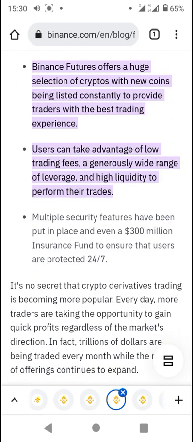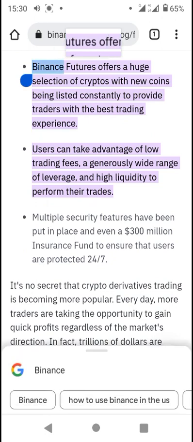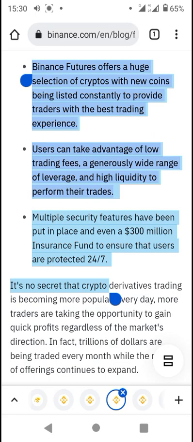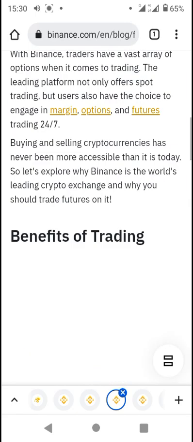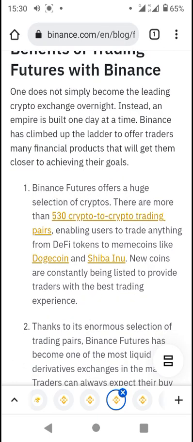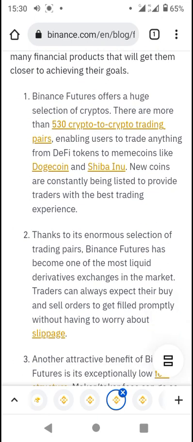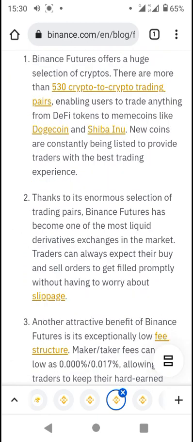So it says that Binance has 530 crypto-to-crypto trading pairs, and there are even altcoins being used on the Binance futures page. So it has a wide variety, and you also do not need to worry about slippages. You can easily get in and out, so the liquidity is sure. With this liquidity on Binance futures, users can trade without having to worry about slippages. Slippages are usually associated with most buying and selling of cryptocurrencies.